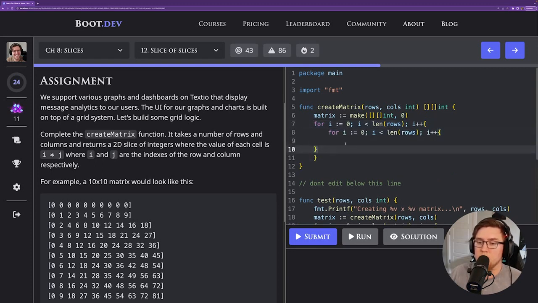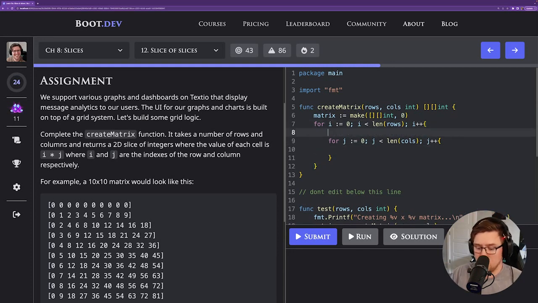And then we're going to need an inner for loop, j, which is going to deal with the number of columns, j++. Okay, so what do we do when we get to the first row? Well, the first thing we need to do is make a new slice to represent the row. So we'll say row, make, and we can just do a single slice of integers. Again, row length of 0 is fine. We could pre-allocate, but it probably doesn't matter too much at this point.